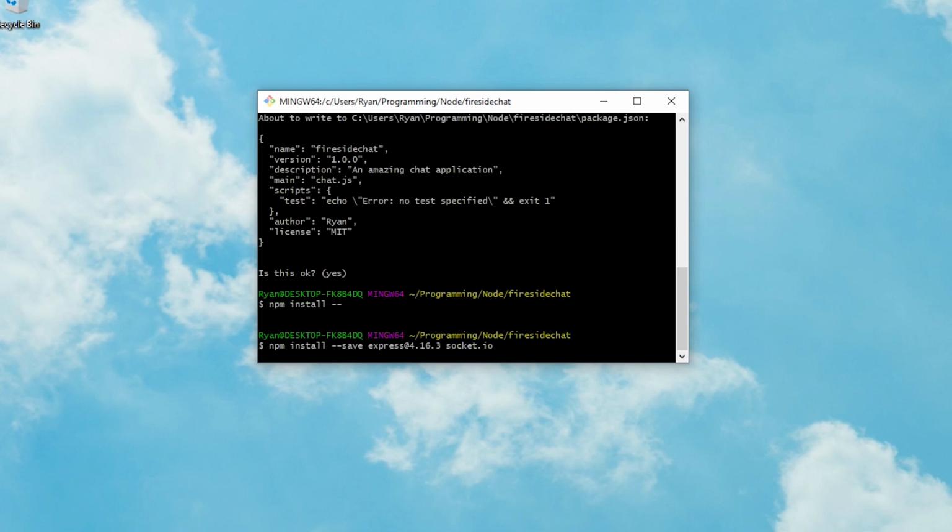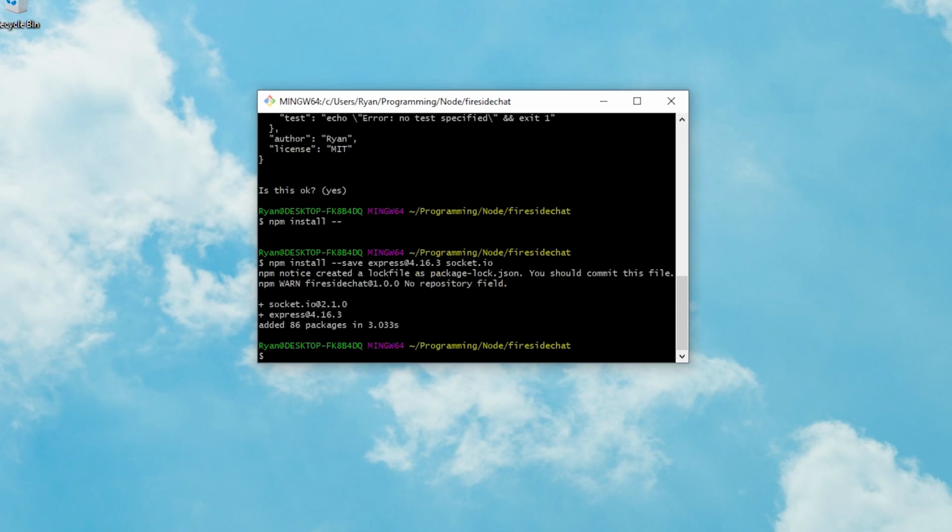And so it's going to go ahead and install those for us there. We get a couple of warnings that there's no repository field. Again, don't worry about that. We don't need to get a repository for this application at this time. You can always add one later.